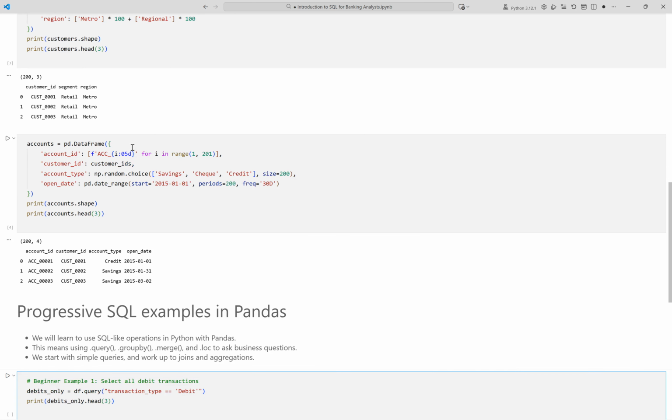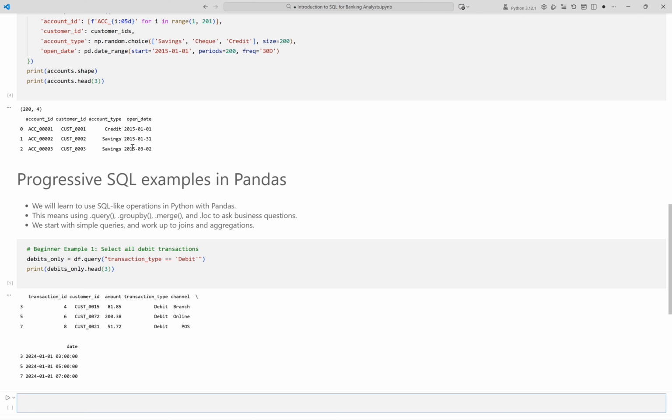Running the cell now. Here, we use .query to filter the data frame for only debit transactions, illustrating a basic SQL-like selection in pandas. Notice the output shows only rows where transaction_type is debit, keeping all columns intact to preserve transaction details. This sets the foundation for more complex filtering and analysis based on transaction types. Practice, change debit to credit and compare the outputs.